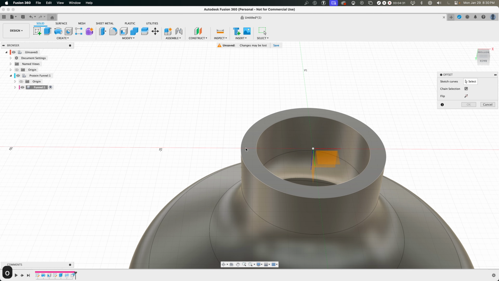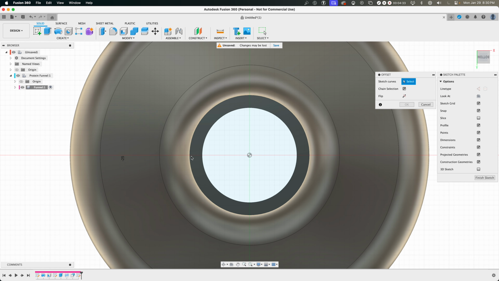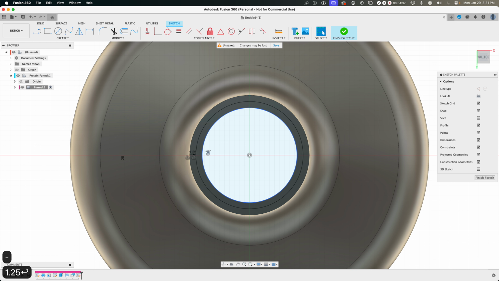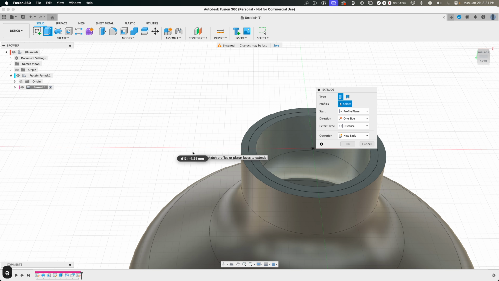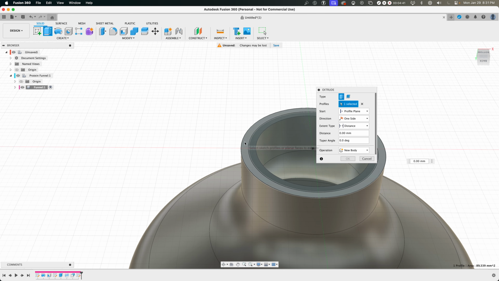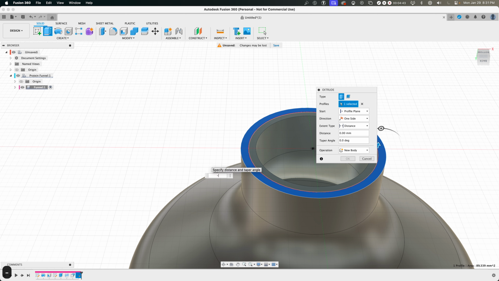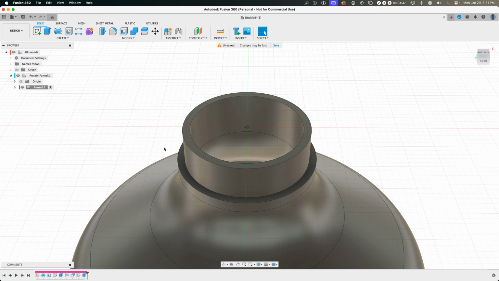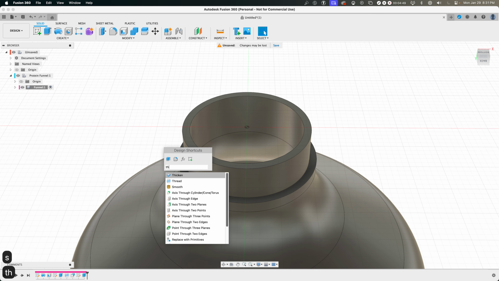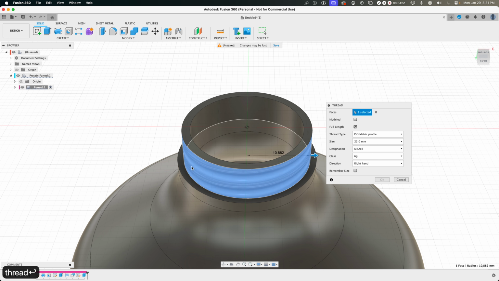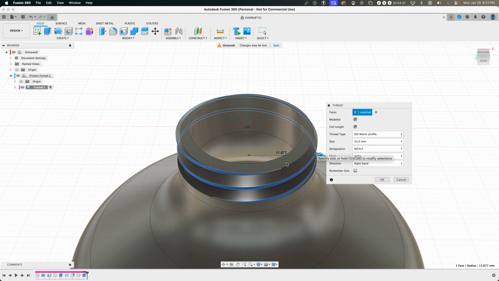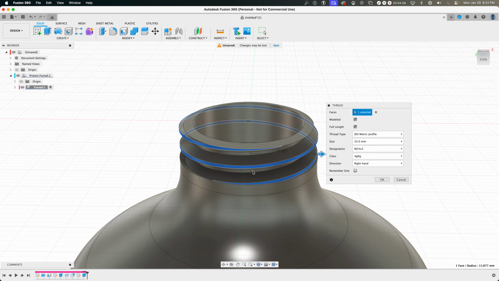Pressing O on our keyboard, selecting this bottom face, drag this in about negative 1.25, pressing E on our keyboard, selecting this newly created profile, and typing in negative 6 millimeters. Doing the exact same thing, S on our keyboard, type in thread, selecting this face, modeled, change the size to 24. And 24 seems to be the sweet spot for this piece here.